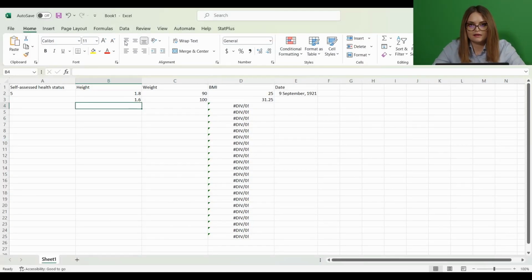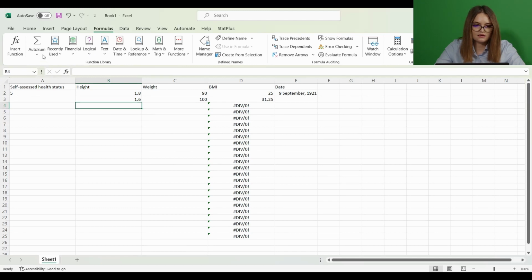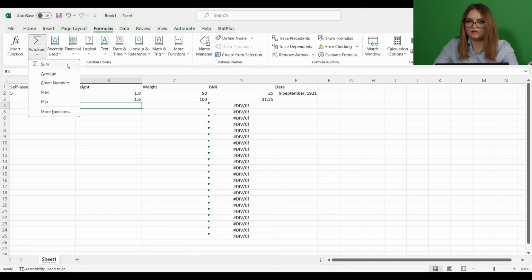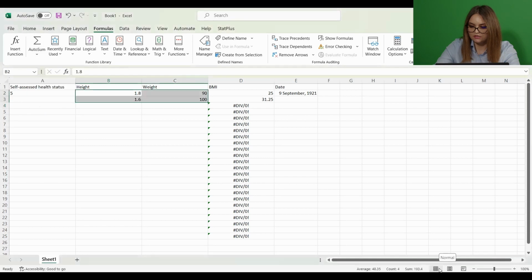Additionally, Excel helps us with our formulas. If you go to formulas, you see that there are several formulas that are suggested, starting from AutoSum, where you have the most commonly used formulas: sum, average, count numbers, max, min. Some of these formulas are being shown right here as well. So if you select the numbers, you will see that their sum is 193.4. There are 4 numbers that are being included, and the average is 48.35.